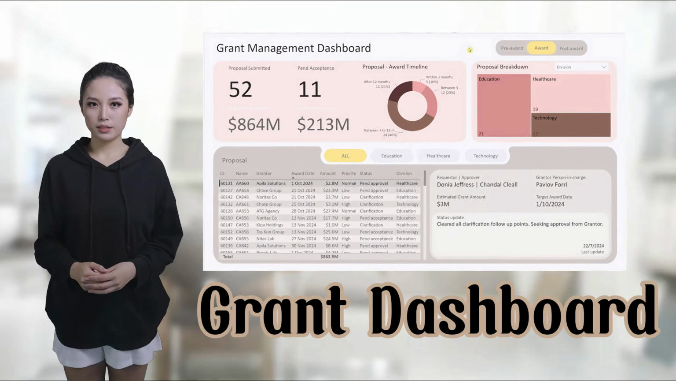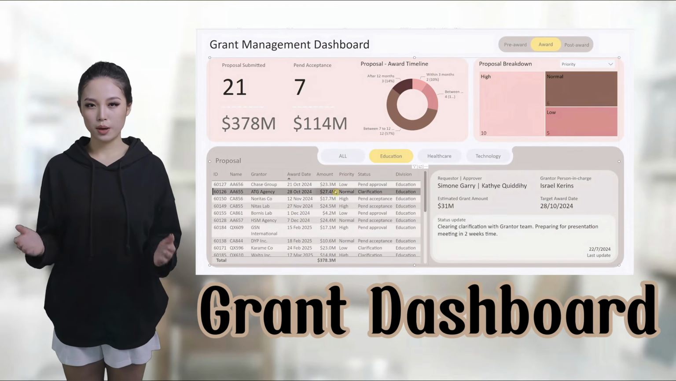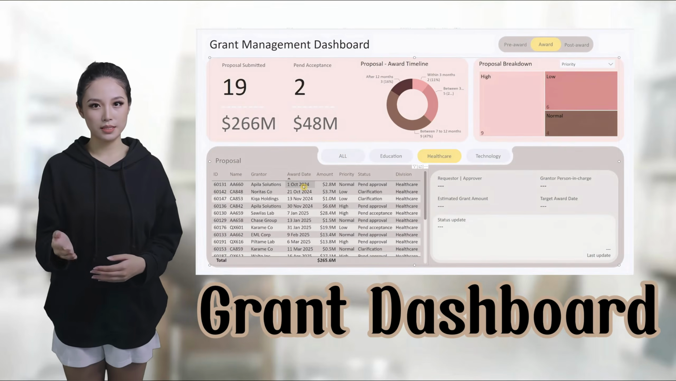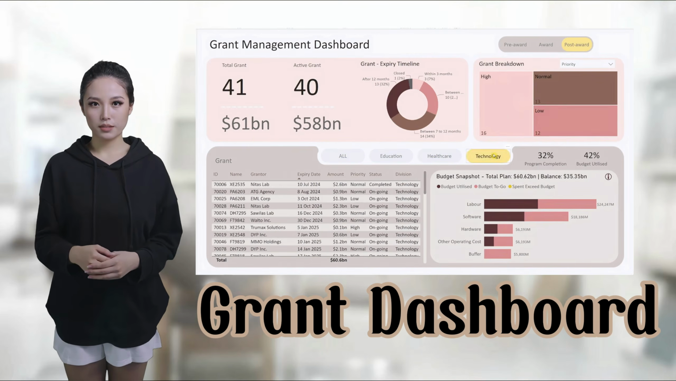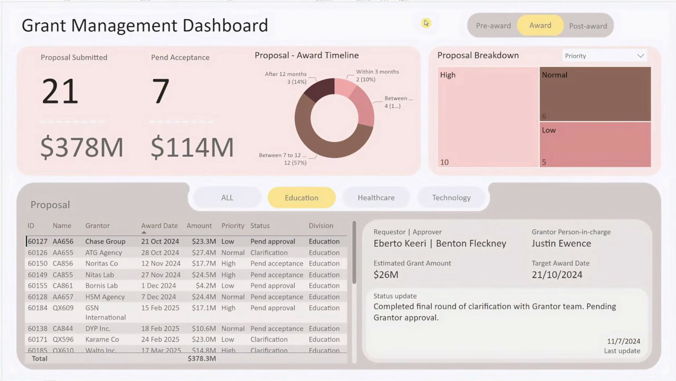Hi everyone. Today, I'm excited to show you how to convert your Excel data into this powerful and interactive grant management dashboard in Power BI. Let's dive in. This grant management dashboard provides a centralized view of your grant lifecycle from pre-award to post-award, enabling better decision-making, efficient tracking, and timely actions.